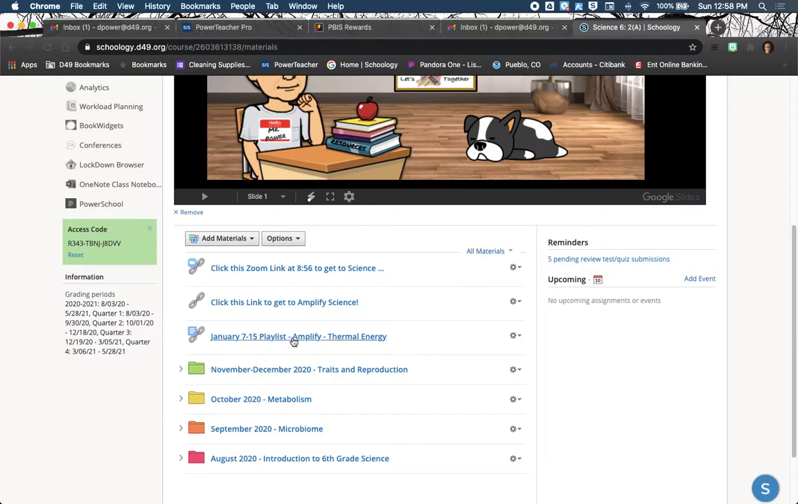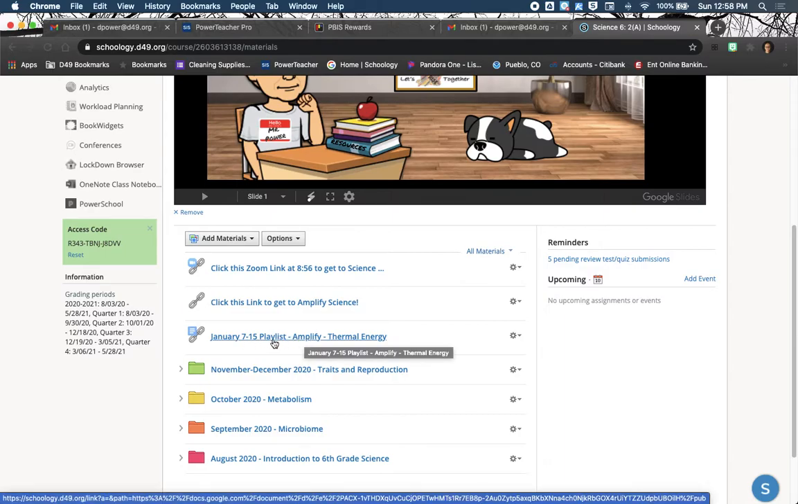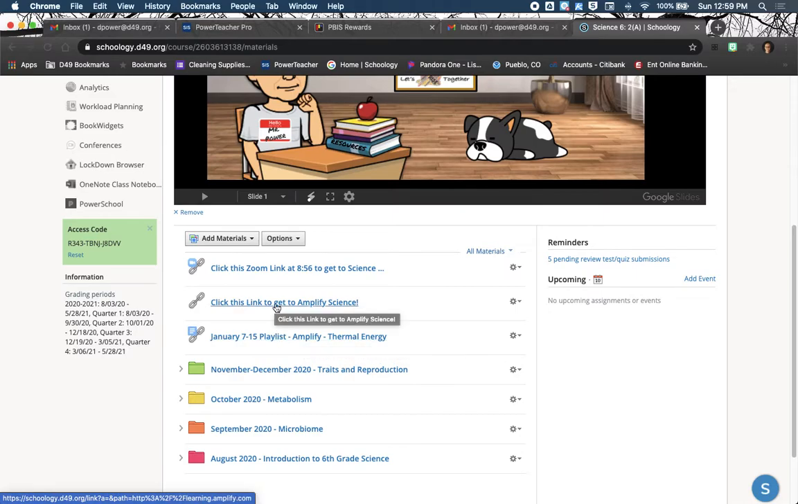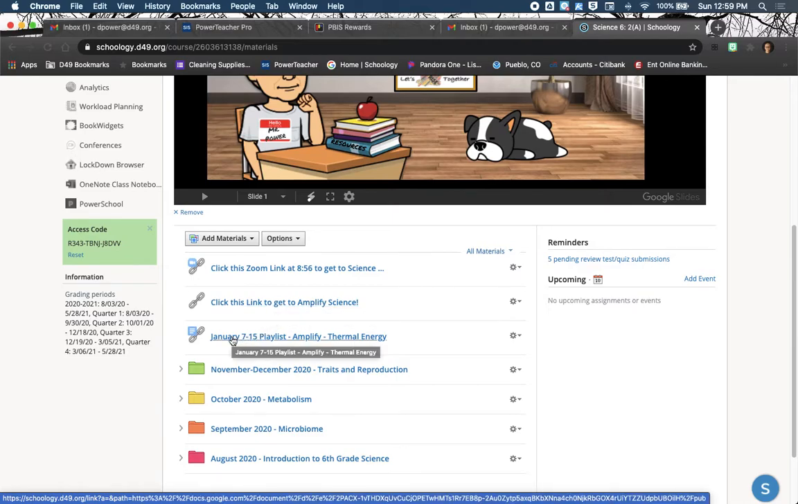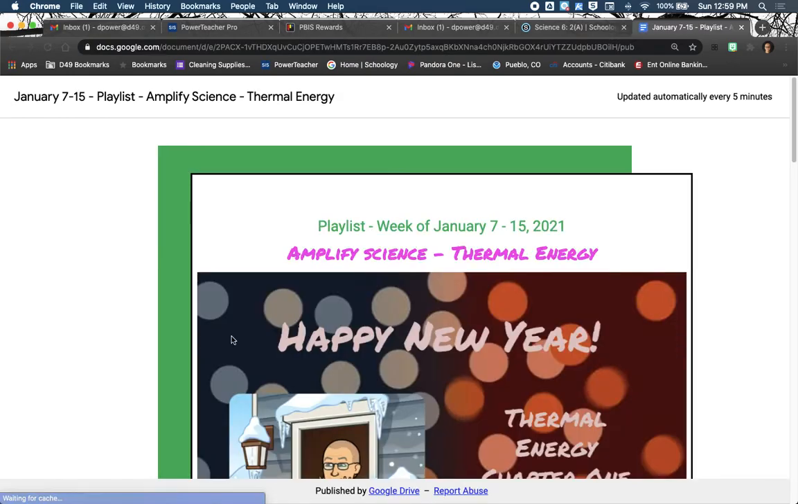Our most current playlist, which is our agenda and what it is we're doing for this week, can be found outside of a folder on this top page of materials. Also, there is a link to get to Amplify Science here. So the first thing I want to do is to open up the playlist, and this should be everyone's first thing in Schoology, at least as far as science goes.